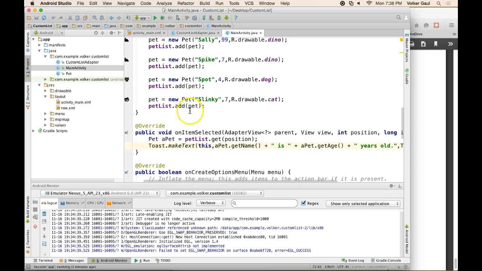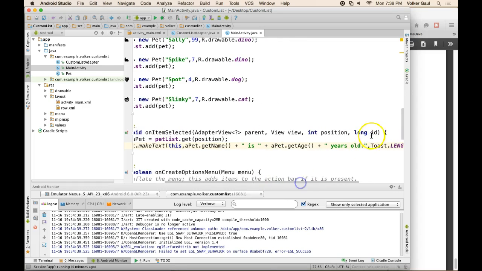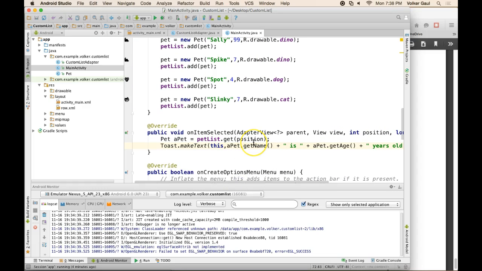Let's go back to the original array list. Use the position, and you could probably use the ID if you wanted to. Use the position to grab the corresponding item in the array, and then use that for all your processing.